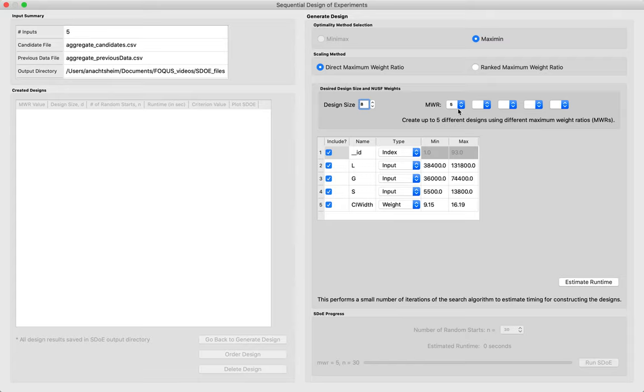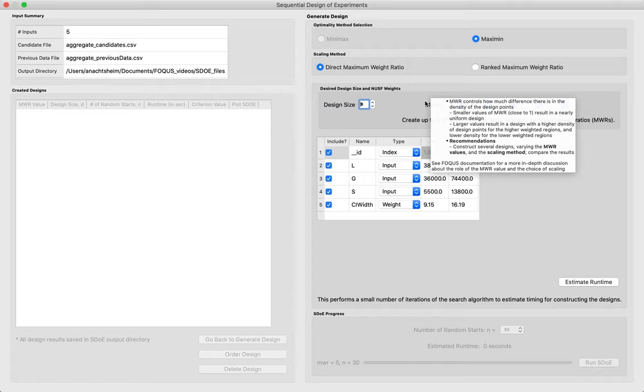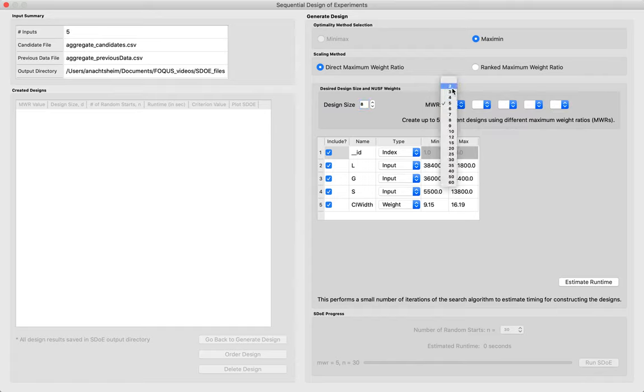What's a good idea is to consider a range of maximum weight ratios. And so that's what I'm going to do here. I'm going to select 2, really small, that almost is a uniform space filling design. I'll select 5, I'll select 15, and I'll select 35. And I could go all the way up to 5 options if I wanted to.